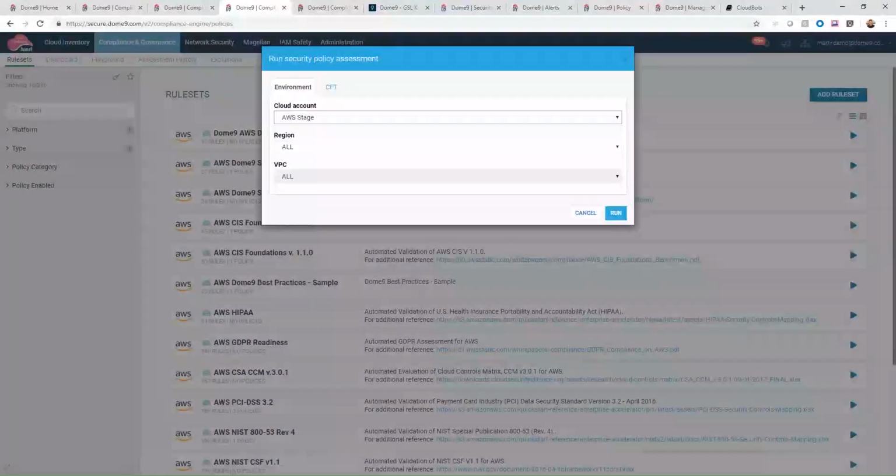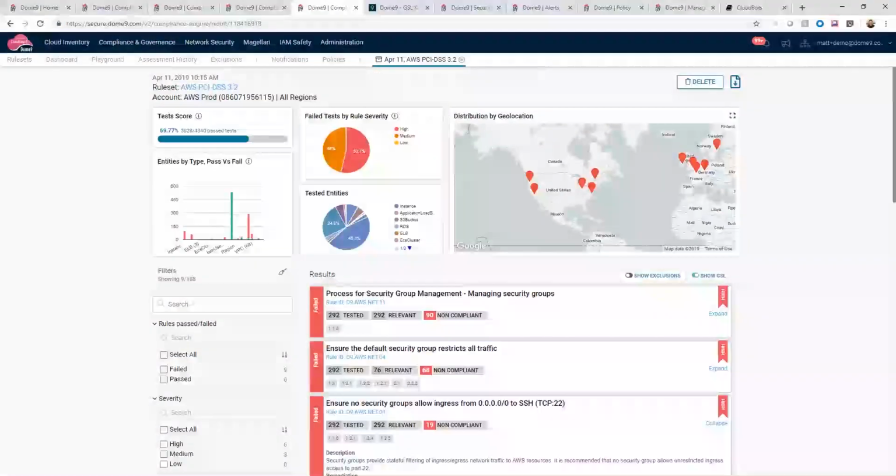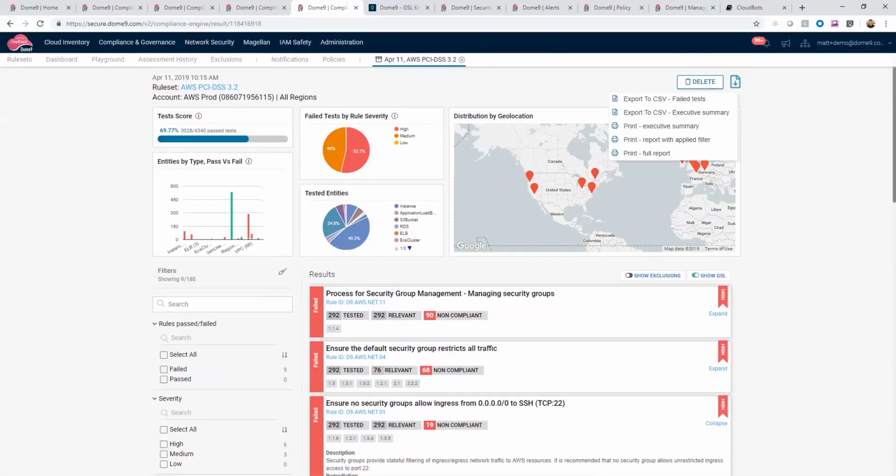You can run ad hoc compliance reports and assessments for one account or all AWS accounts. For any report, I can see high-level statistics at the top and explore the findings on the bottom half of the report. All reports are exportable and can be printed with the option for an executive summary report as well.